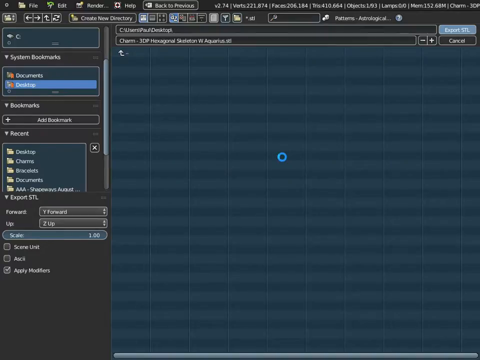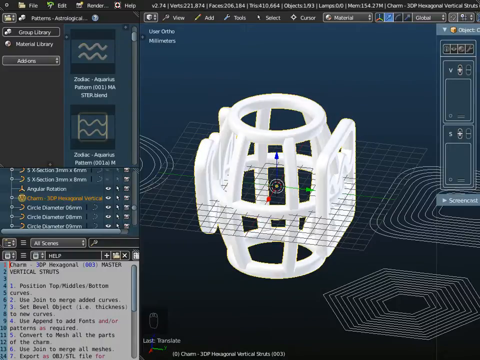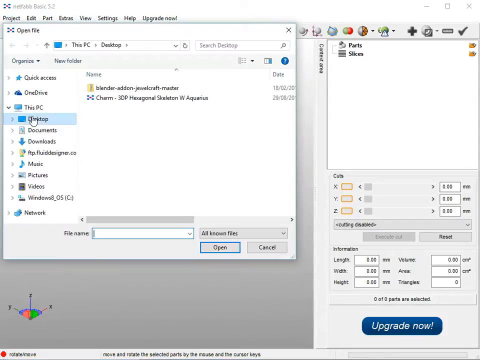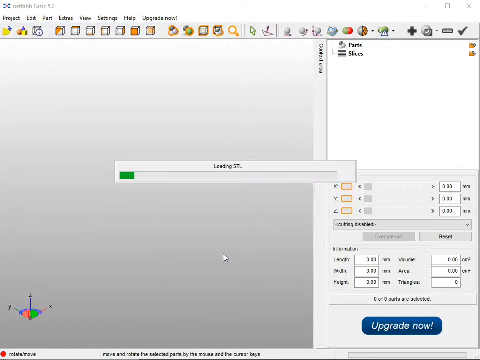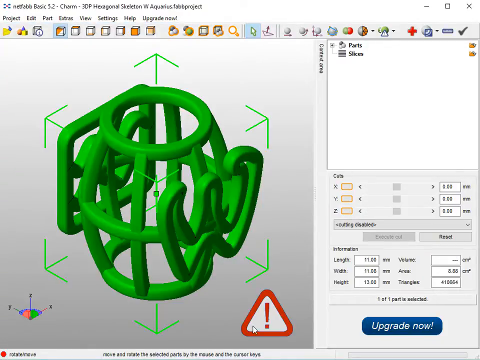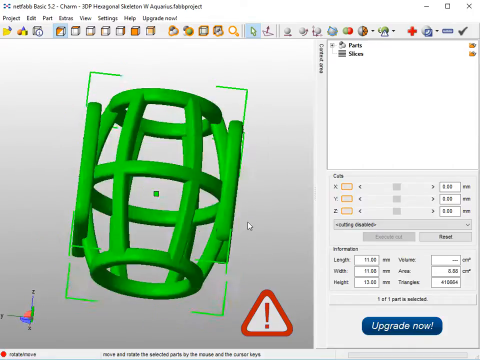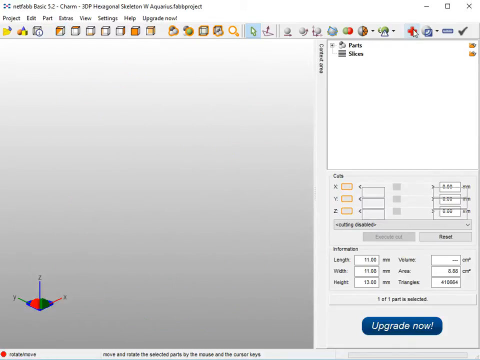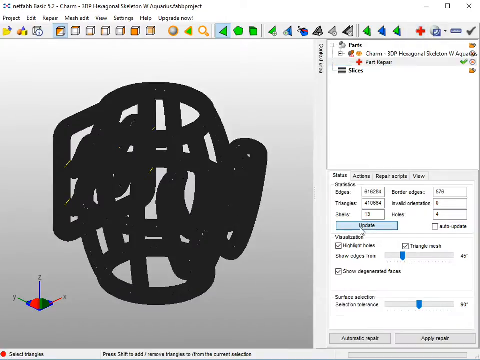And what you then need to do once you've exported it is to go to NetFab Basic. So if I just load NetFab Basic, you just go to Project and Open, and go to the desktop, open the W Aquarius file. Probably some slight problems, so you've got a warning triangle here, but don't panic. Just hit the repair procedure. Let's just click update and see what's wrong.